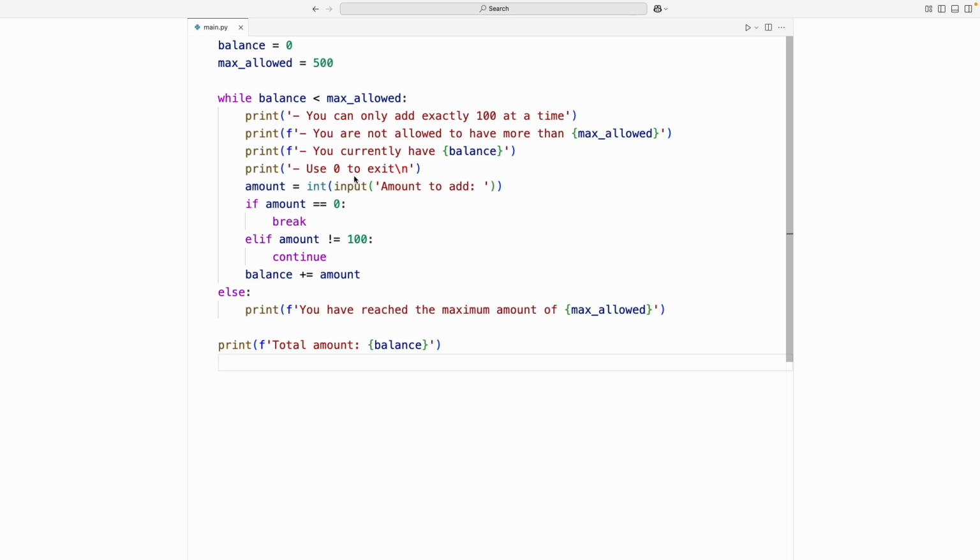So how would we implement these rules? Well, one way of doing it is reading the amount from the user, and if it is equal to 0, we would break out of the loop. So break would always break out of a loop.